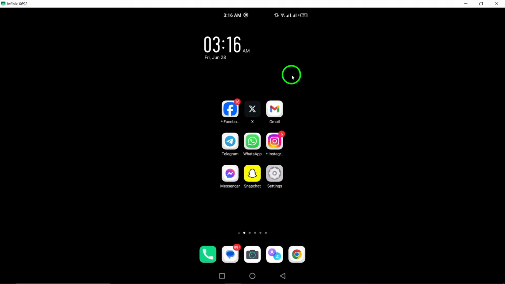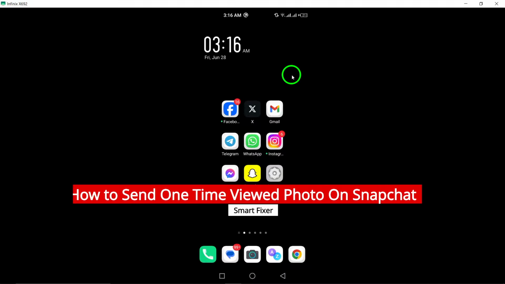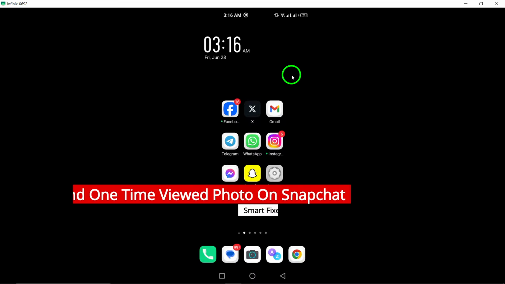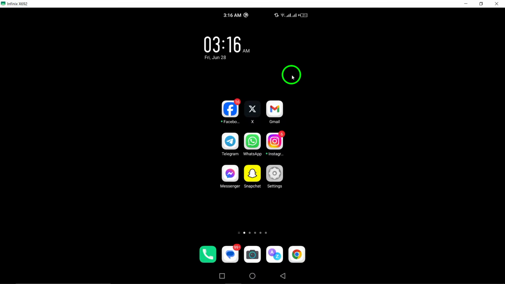Welcome to our tutorial on how to send a one-time viewed photo on Snapchat. Snapchat has recently updated their features to allow users to send photos that can only be viewed once by the recipient. In this video, we will show you how to do this on your Android device.